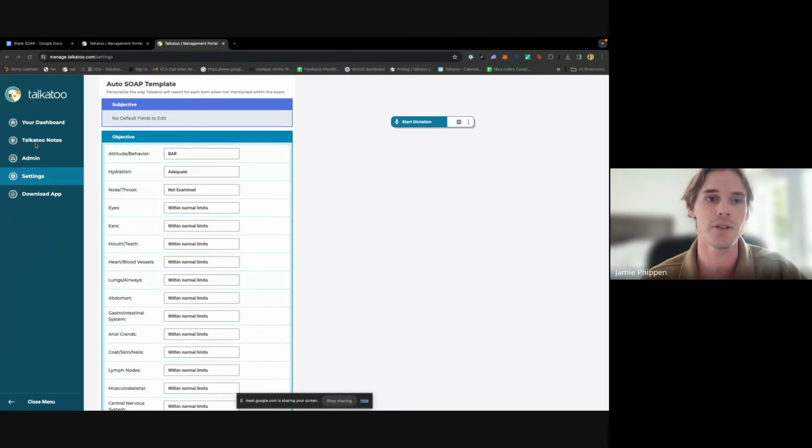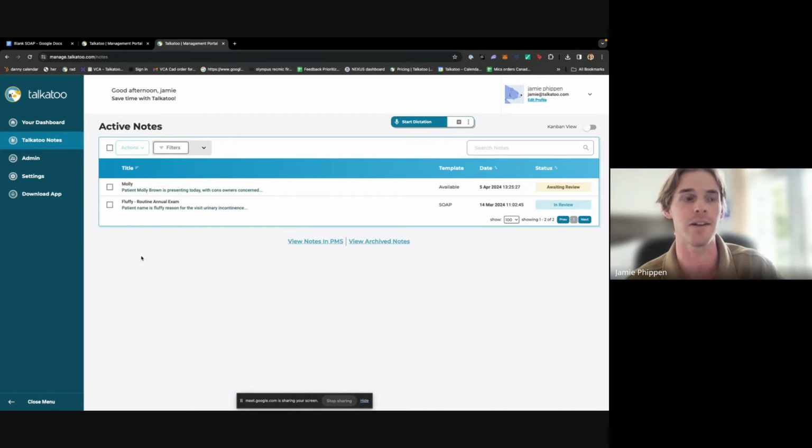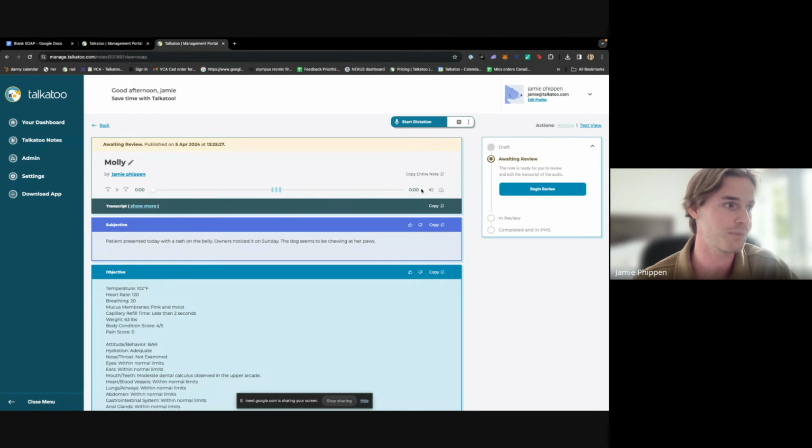To view all of your notes, you're going to click Talkatoo Notes on the left-hand side, and this will show you everything that's available to you. So Molly, who we just recorded, she's now ready to go. And you'll see the status listed on the right-hand side, awaiting review. That tells us it's ready. We haven't looked at it yet. So let's take a peek in here. I'm just going to refresh the page, and we're going to jump into Molly's note.